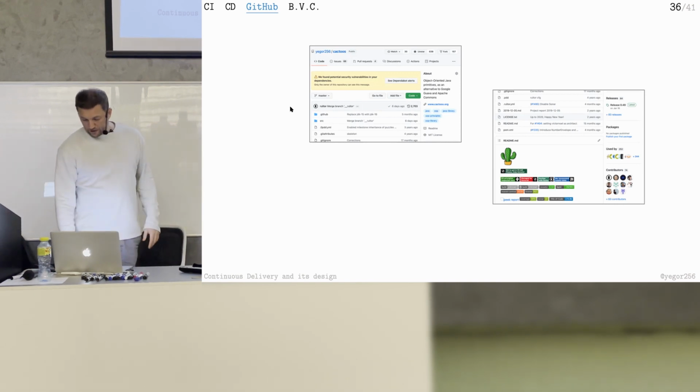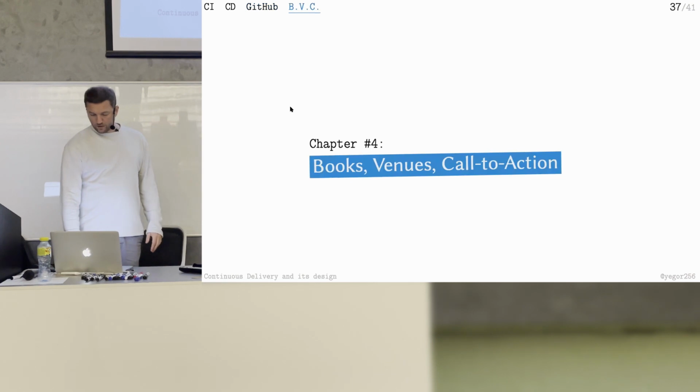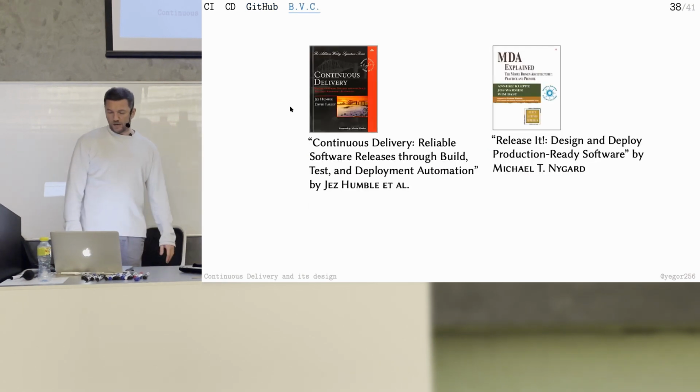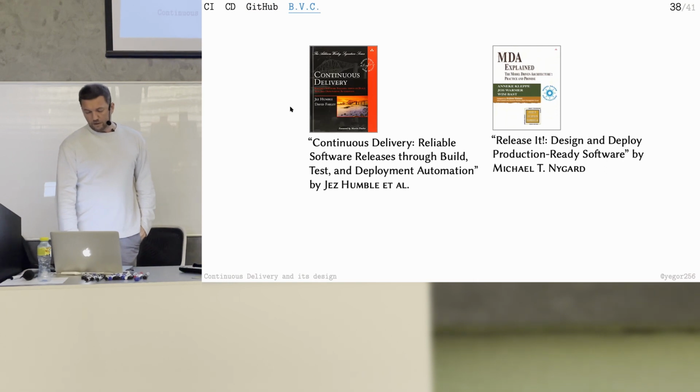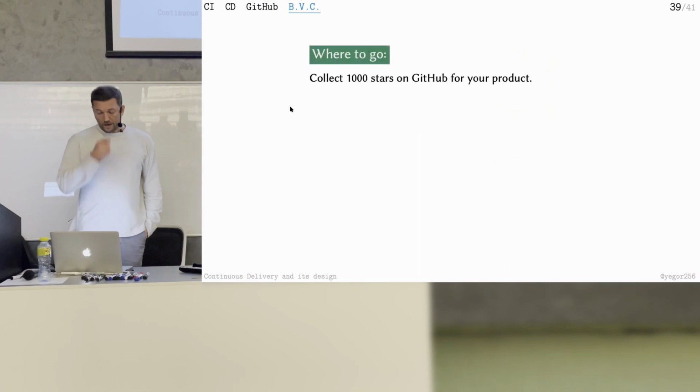Okay, that's it for GitHub. Let's talk about books. Two books. The picture is wrong, it's not MDA Explained, it's Release It, so I put the wrong image here. Continuous Delivery by Jez Humble is a very good book. It's actually the number one book in this area, and I highly recommend it. It's a little too long in my opinion, but it's very important to read. The second one is Release It by Michael Nygard, also very good.